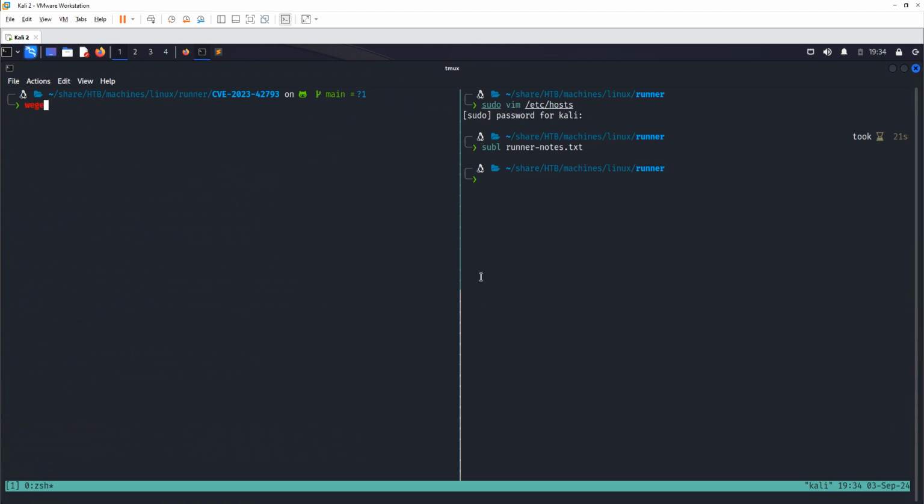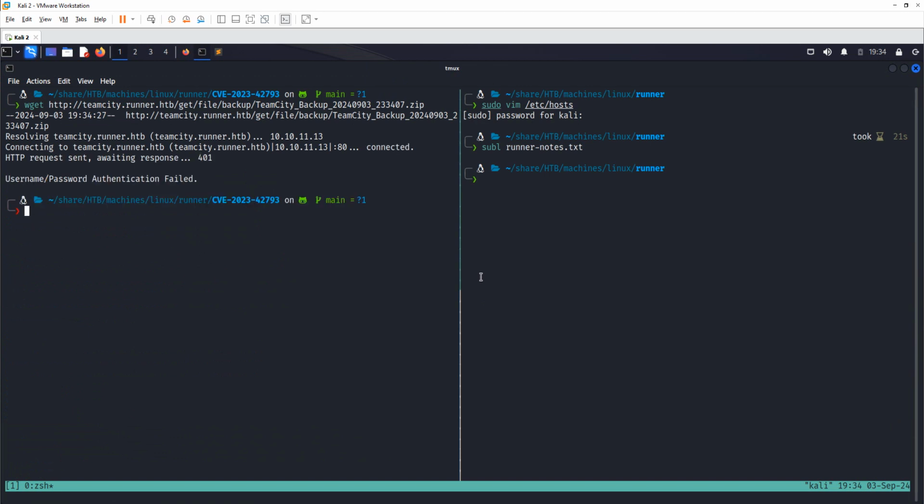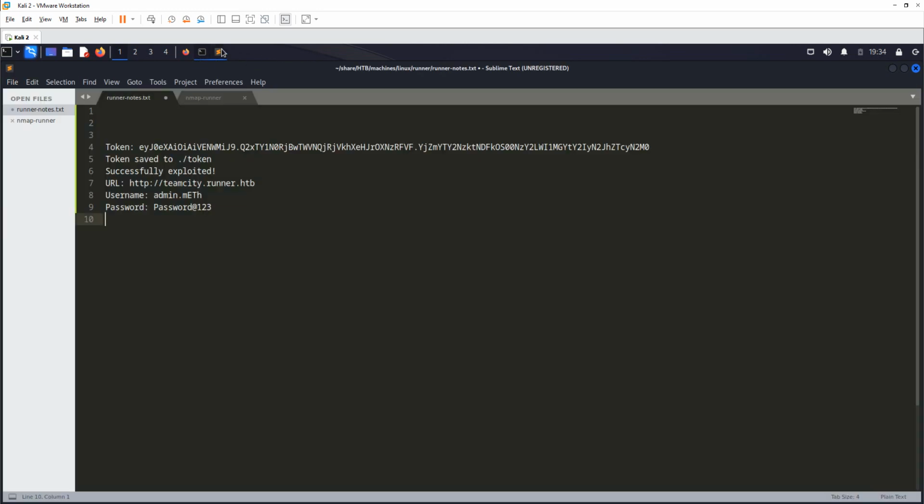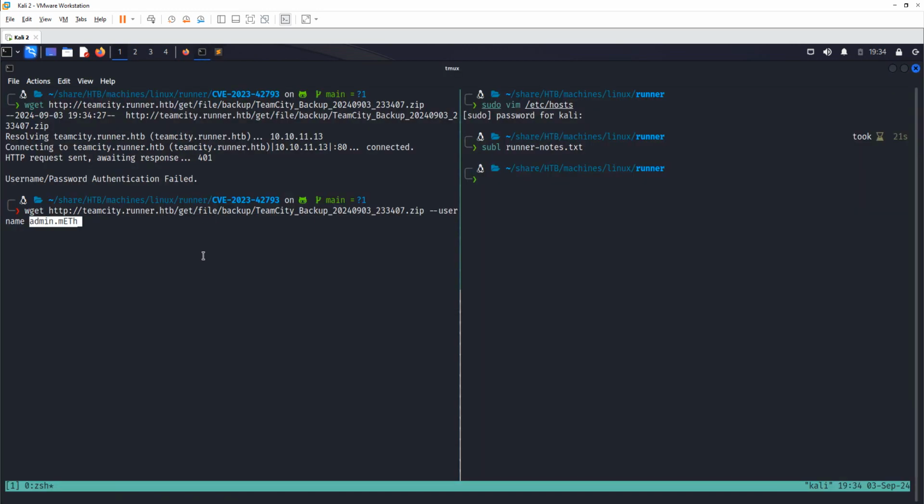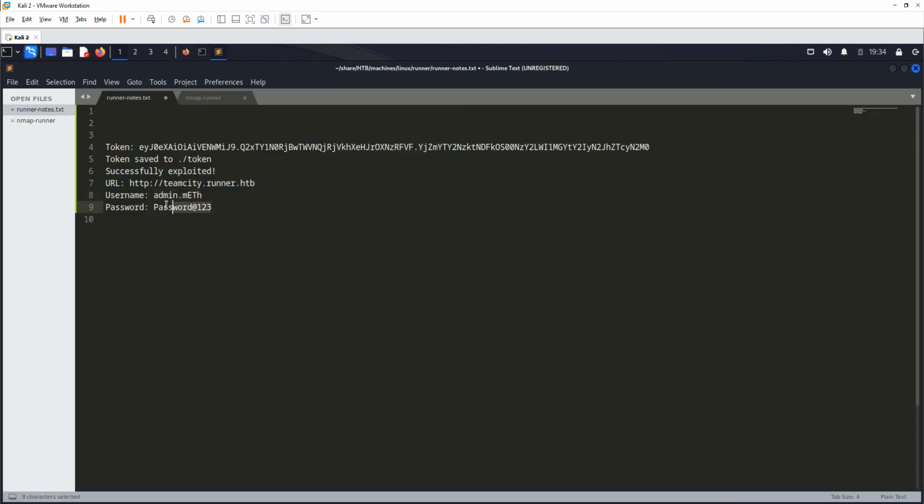So let's use wget and see if we can download the backup. Okay, so I think wget will need us to authenticate, so I'll say username. I think we had the username here. And then password, let's see.